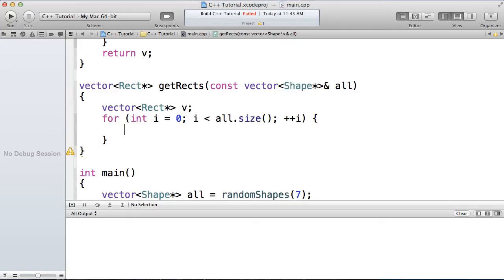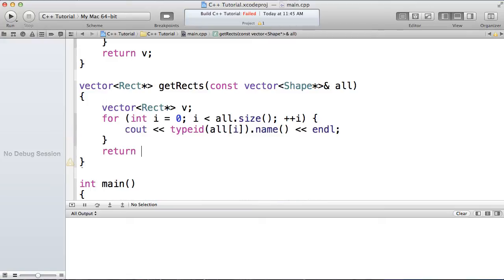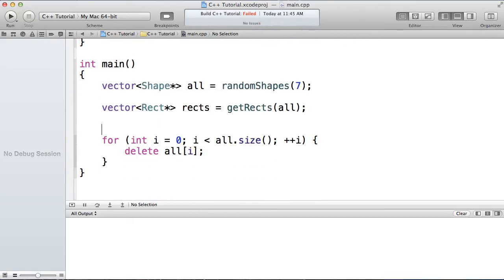So what do I need to get? I need to find the type of the object that's being pointed to inside the shape vector. I can use typeid to return me a type_info structure, and that type_info structure I know has a name method on it, which basically provides a string representation of the type that I'm looking at. So let's print that out and see what it gives us. Right now we're just going to return the empty vector. So we have the call to getRectangles.